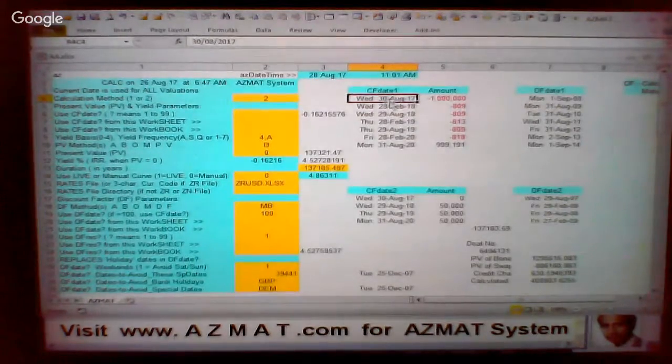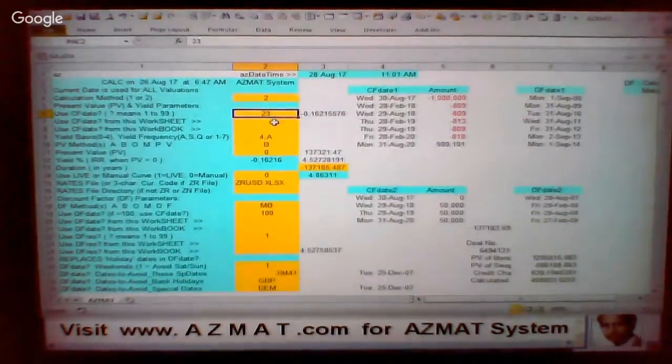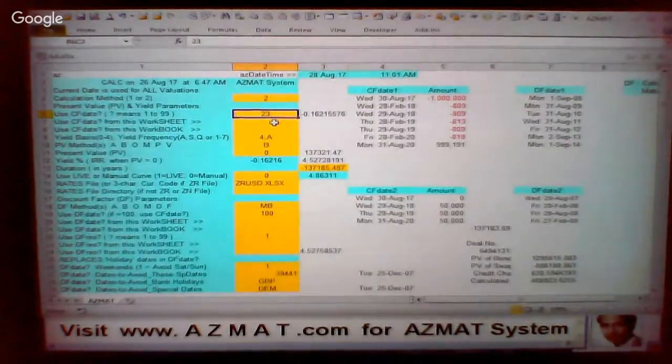Values from the AZ parameters area are used to calculate present value. If in the AZ parameters area the cash flow is either not specified, like here, I haven't put any number here, or the specified area did not exist. So if I enter, for example, 23, excuse me, I'm telling AZMAT System to use CF date 3, the cash flow area called CF date 3, and if that does not exist.